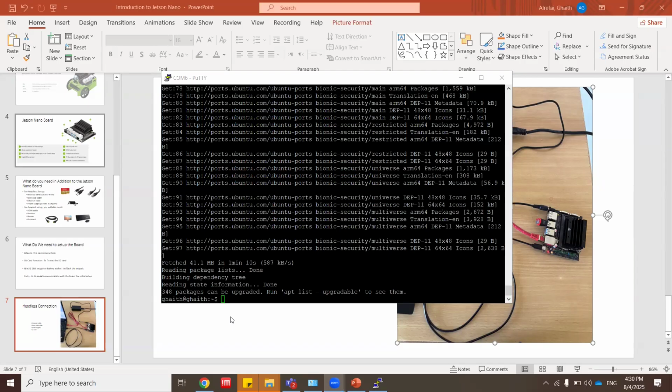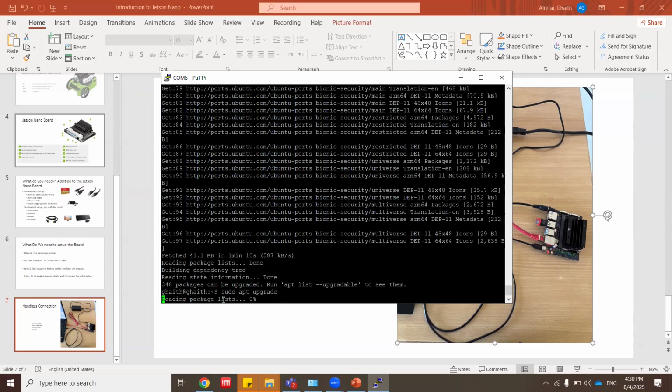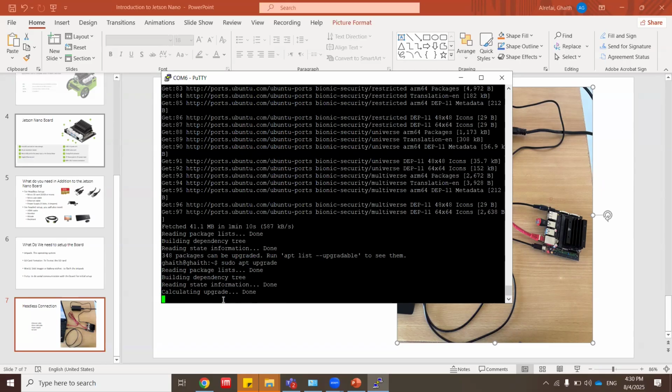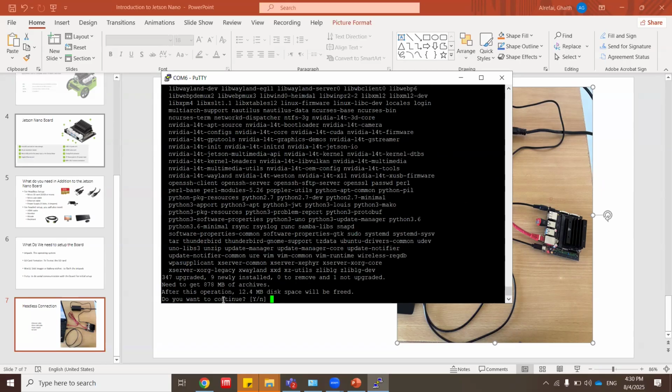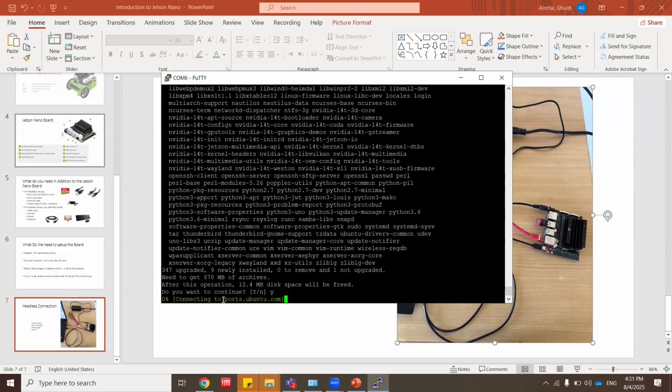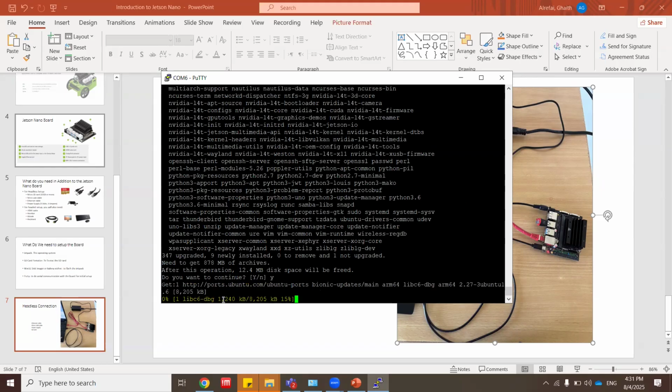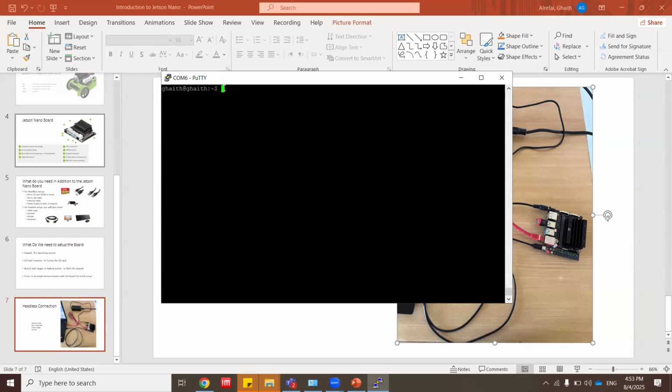Now the next step, we can also do sudo apt upgrade, and then execute this one. This one will upgrade all the packages that need to be upgraded. Do you want to continue? Yes. Now again, this might take time, depending on the packages you have installed initially. Okay, now the update is done and the upgrade is done.